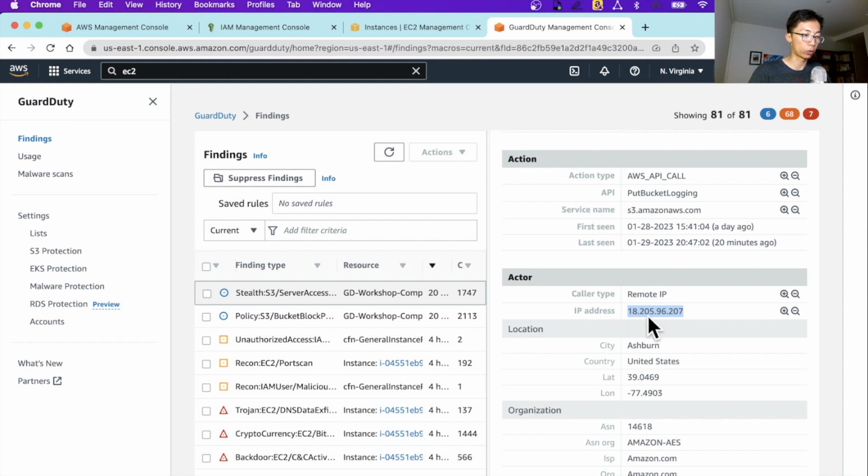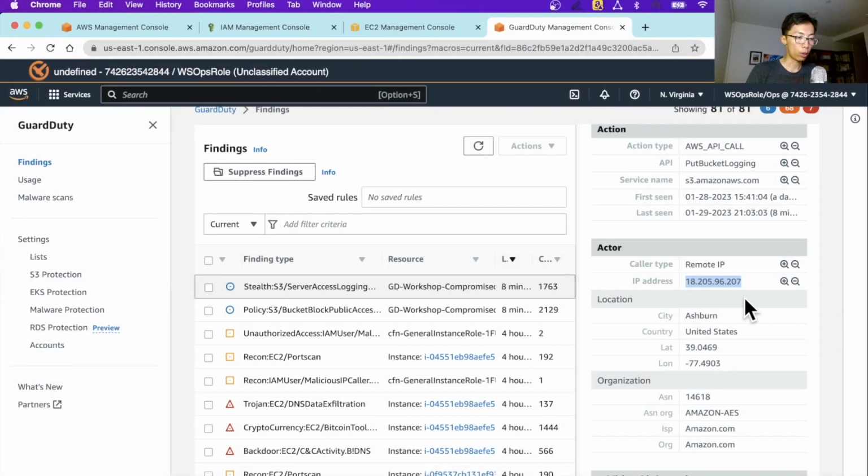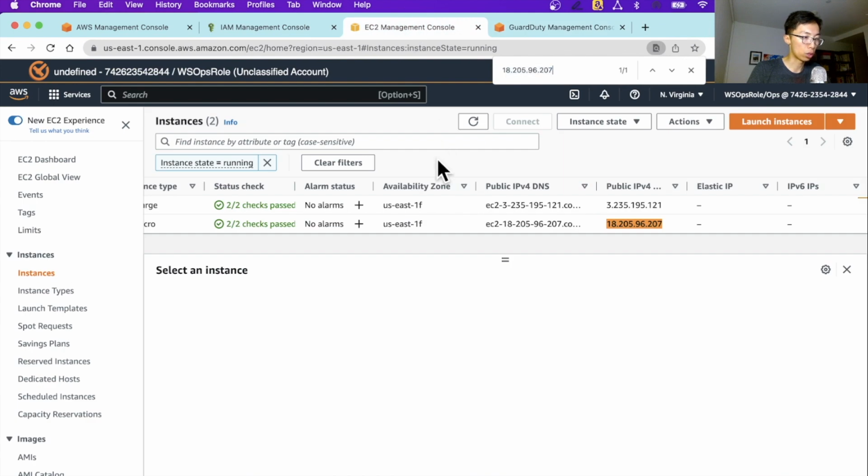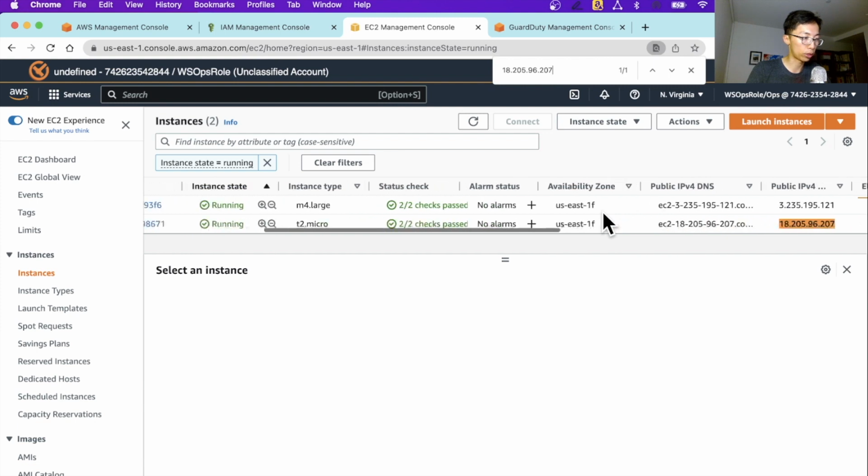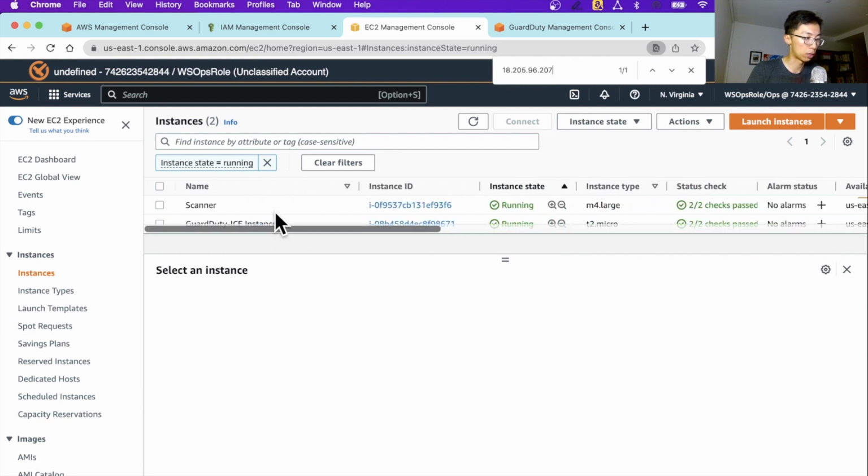It was actually the IP address associated with one of the EC2 instances that we use as the simulated attacker, which we will showcase shortly. Now if we copy the IP address of the actor and switch to the EC2 instance page, we do a search, then we can find this IP address was associated with an EC2 instance called the GuardDuty IC instance.